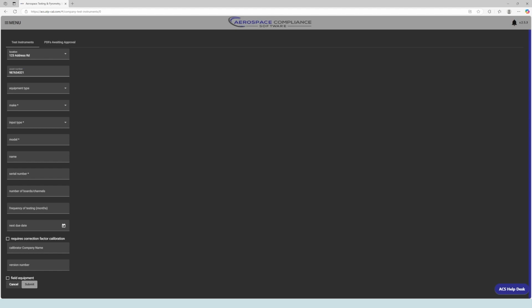It's particularly important to select the correct options for the equipment type and input type. For equipment type, your choices are recorder and calibrator. Calibrator test instruments are implied to be just one channel. Recorder test instruments can have up to 50 channels, split up into boards.